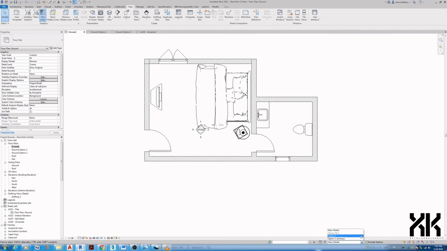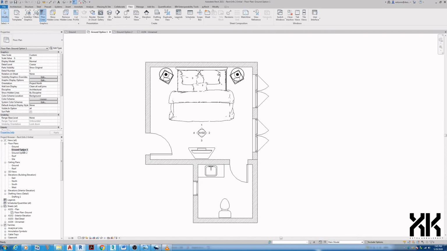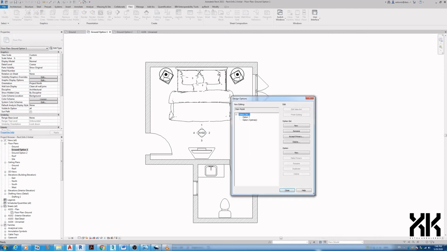Let's say your boss choose Option 1 to become your final drawing. Before you finalize the option, make a backup of your project because you cannot retrieve other options once it is finalized. To make your Option 1 final, click the Design Options button. Make Option 1 as primary.